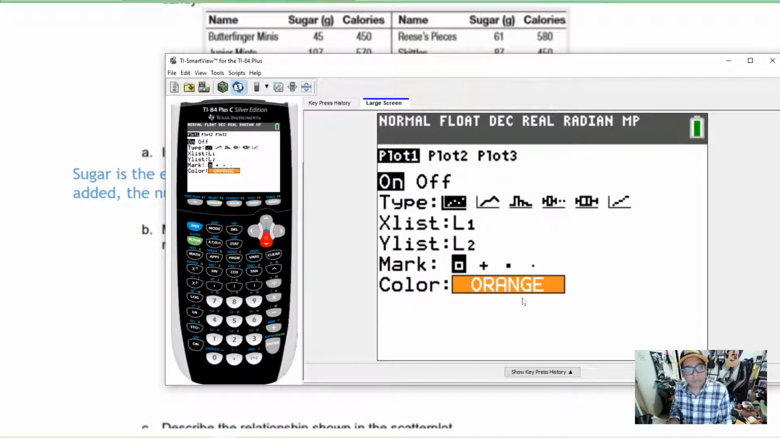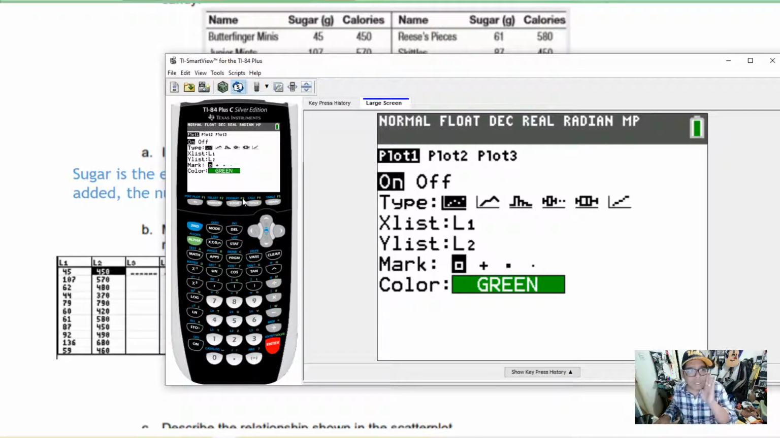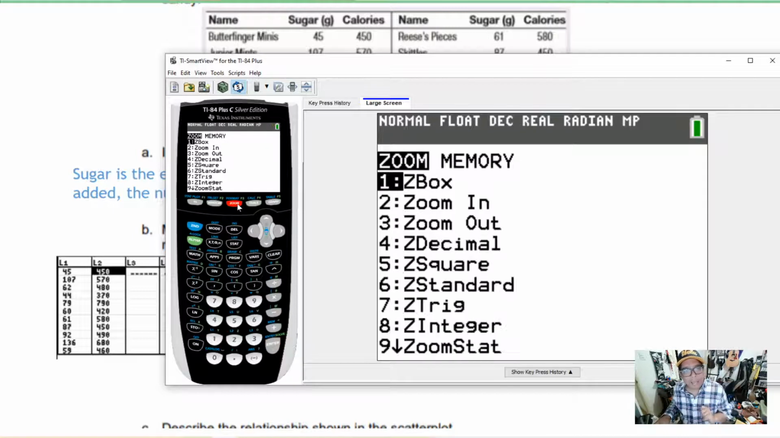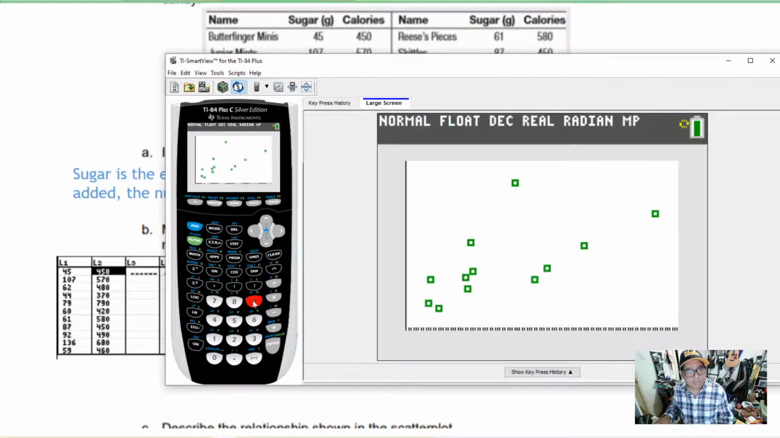We're going to choose our mark, and we're going to change the color. Orange is a little hard to read. I don't want to go with black. I'm thinking green might be the way to go. Yeah, let's go with green. What the heck. And then we'll plot this with Zoom, and then ZoomStat, number 9. That should give me a nice scatter plot. All right, here's our scatter plot.